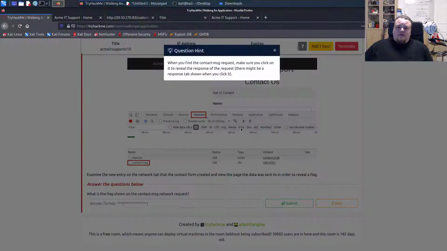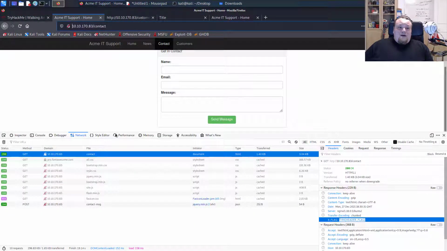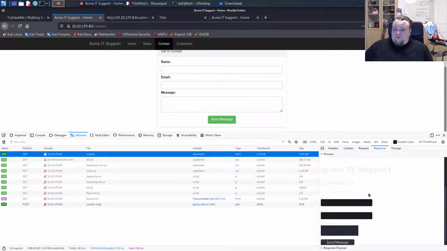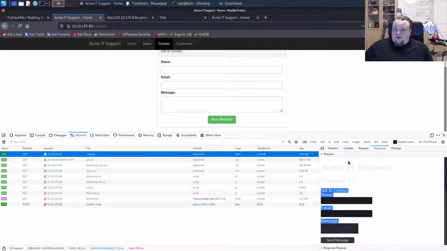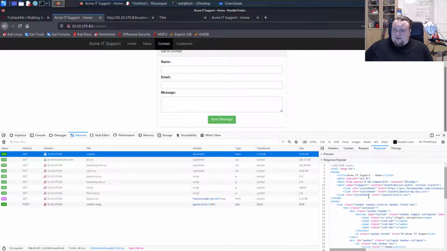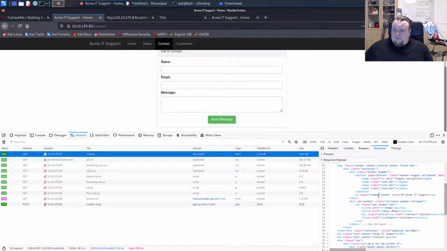So let's see what the hint is. When you find the comment request, make sure you click on to reveal the response. There might be a response tab shown when you click it. So let's go ahead and see that response tab. Let's take the response tab, and very interesting.